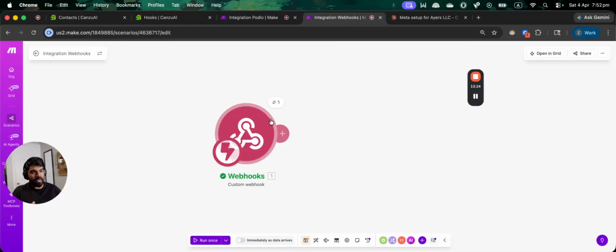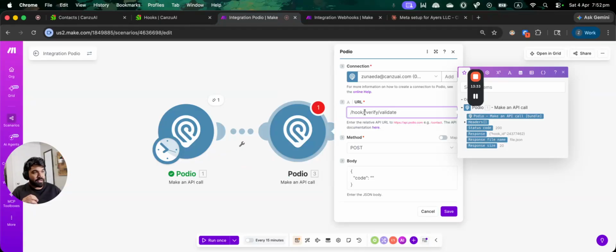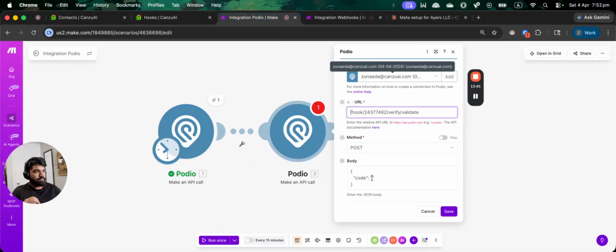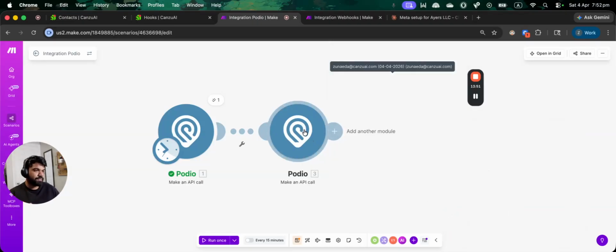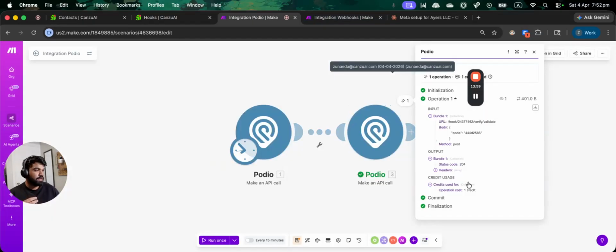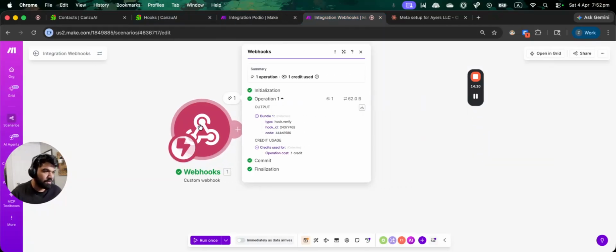And how we do that is we go back to this, we check here. Now, there's a hook ID, which we're going to need. So copy that, go back here, paste the hook ID right here between those two slashes, so it looks like this at the end. And then for the code, we just copy the code and paste that in here. And now that we've done this, we can just save it, and then we can run this. Cool. And now we've sent this over. And at this point, the webhook should be set up and ready to go.